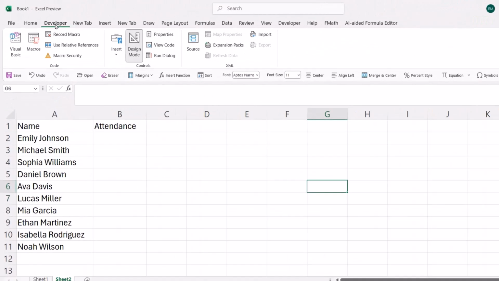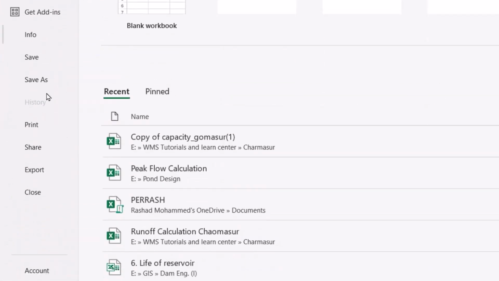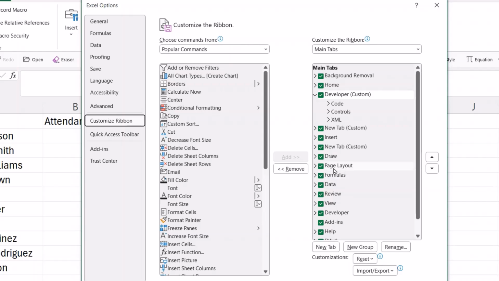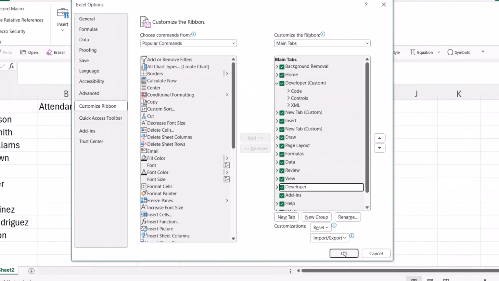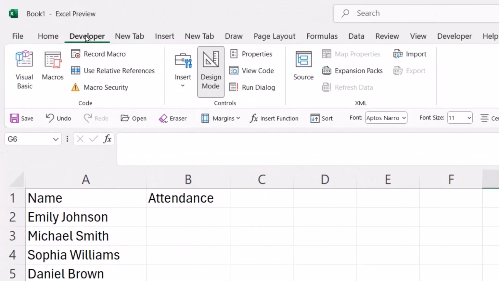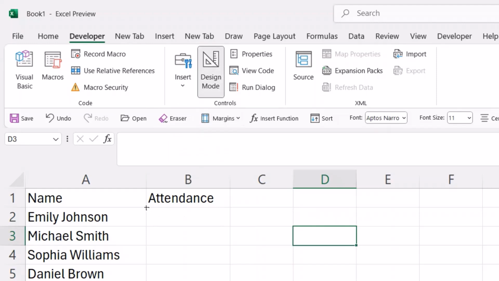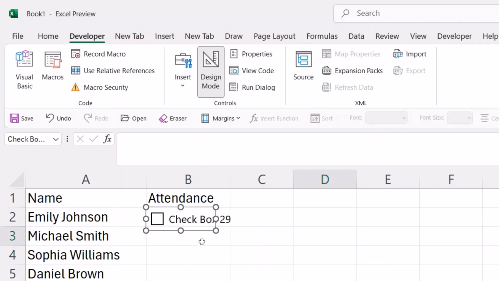Let's do it. First, if you don't have Developer tab, just from File, go to Options, Customize Ribbon, check Developer. Okay, now I have Developer tab. Then, from Developer, go to Insert, select this checkbox, put it here. Okay, align with the cell.